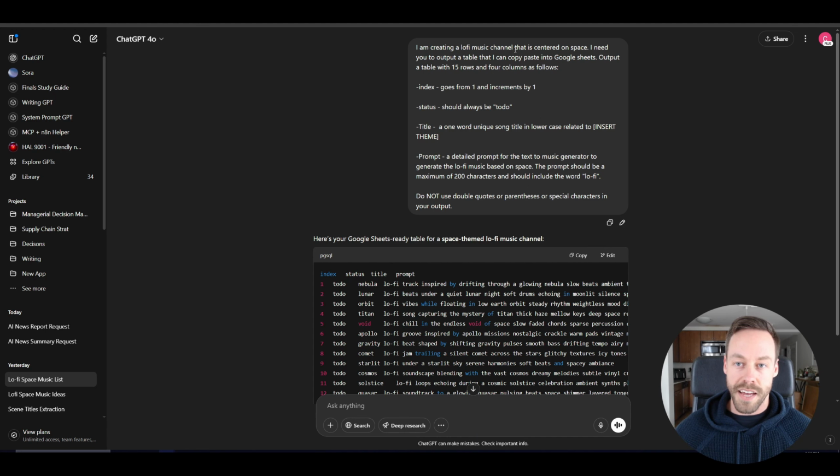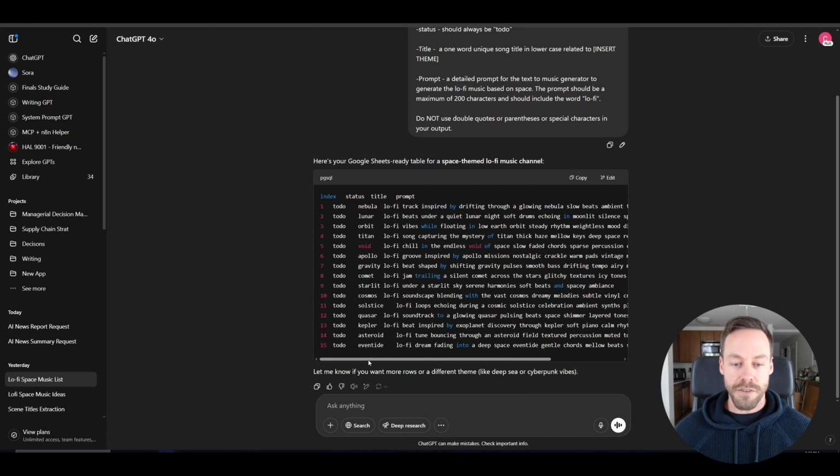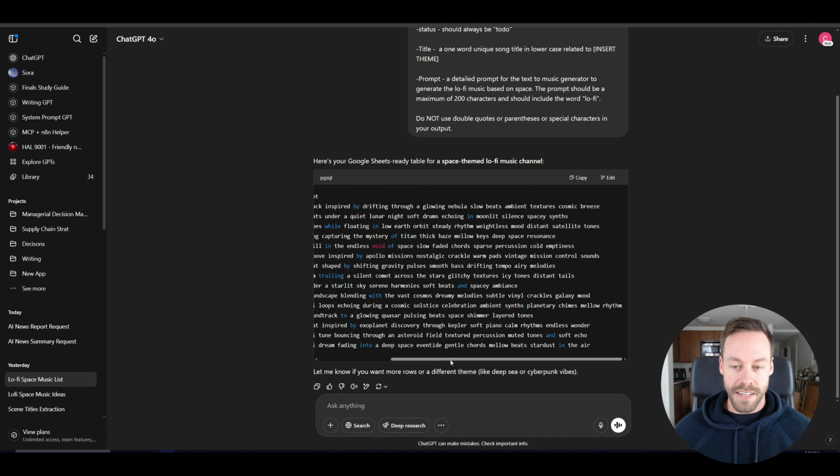Like right here, it says this is a channel that's centered on space. It says it's lo-fi music, right? There's also stuff here like we have 15 rows, and there's a title that you can put in here. So feel free to edit this, right? We're just going to do a space theme and it's going to be lo-fi, but it could be whatever you want. And when you put that in there, you should get a response from ChatGPT that looks like this.